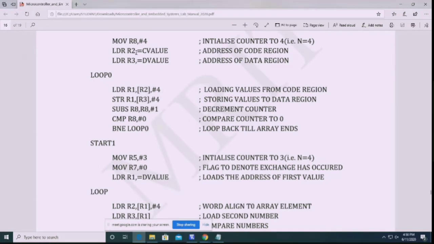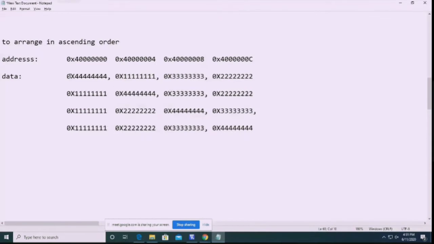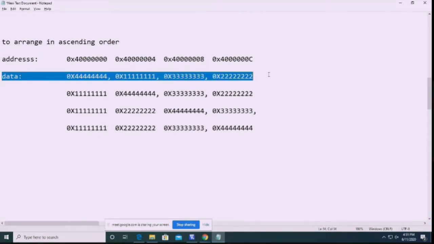At R2, what do we have? We have an address. At R2 we have code memory values. So those values are copied to R1. From R1 we are copying it to R3. R3 value is what? Data memory address. So we are copying from code memory to data memory. We'll copy how many times? 4 times. So those 4 values are copied, and we have copied the values to the data memory.